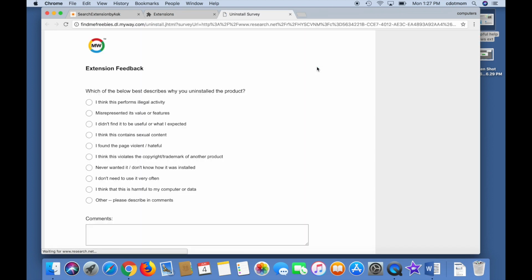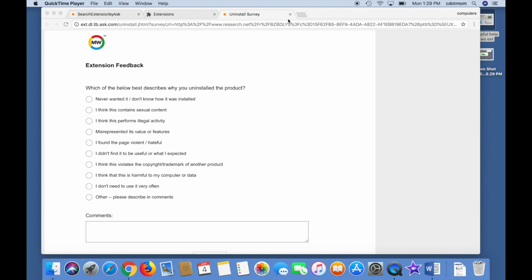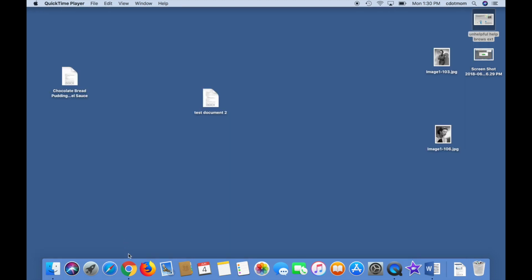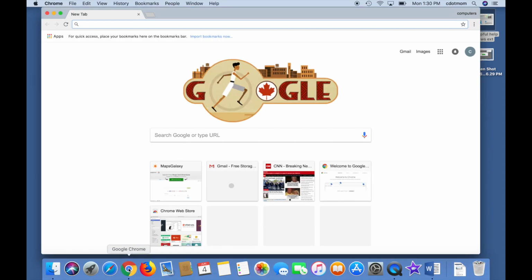Notice what happens when I remove this particular extension. Some extensions will try to convince you to keep them with puppies and flowers, or will present you with questions about why you're removing them like this. They can be pretty aggressive, but remember you don't have to respond. Just close the tab at the top. Finally, close your browser and reopen it to see the changes take effect. This last step isn't always necessary, but it can't hurt.